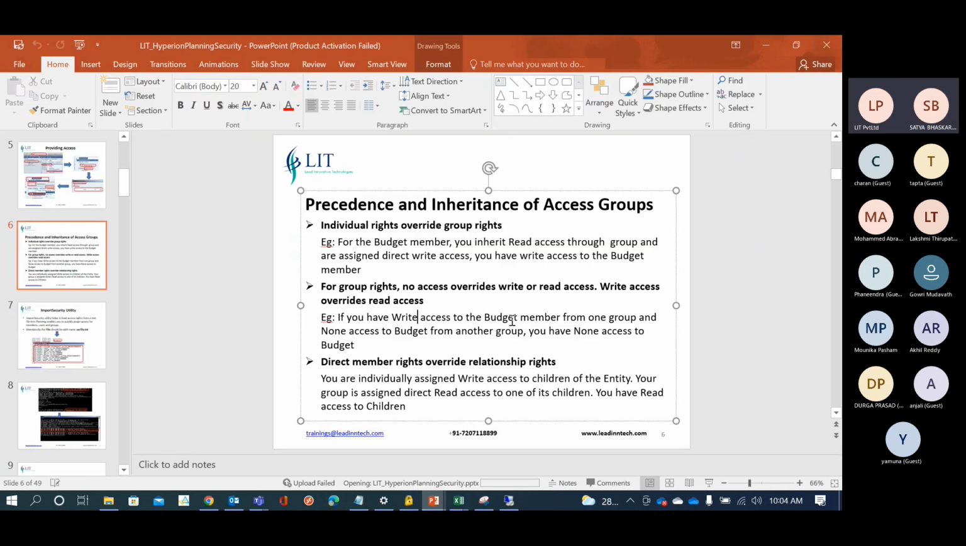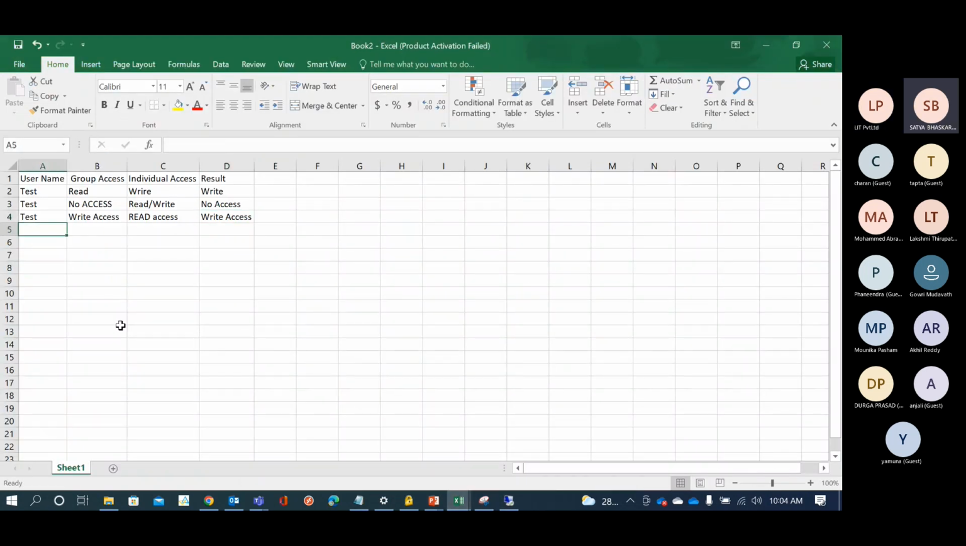So if you have write access to the budget member from one group and no access to the budget from another group, you have no access to budget. So they expand here through two groups. One group has write access, one group has no access. Then what will it take? It will take no access.